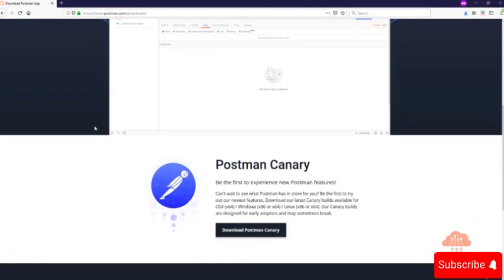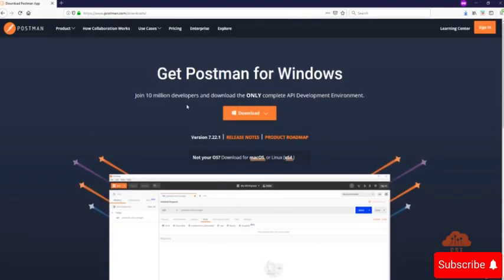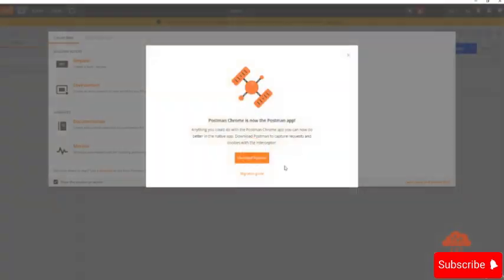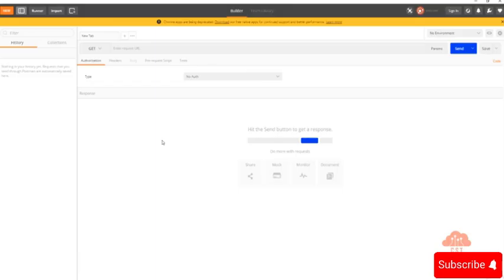www.postman.com/downloads. You can download Postman from here. I have already done that. It looks like this. Let's click on this Postman application and it should launch Postman for us. We're going to see how to use Postman later in this course, but for now, make sure that you have this set up in your machine.